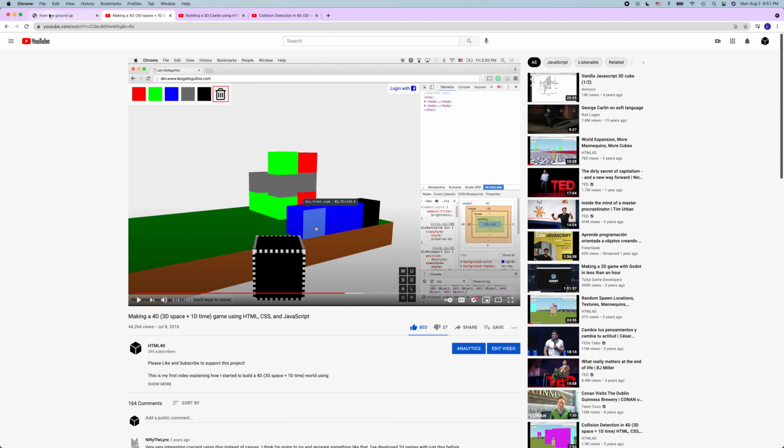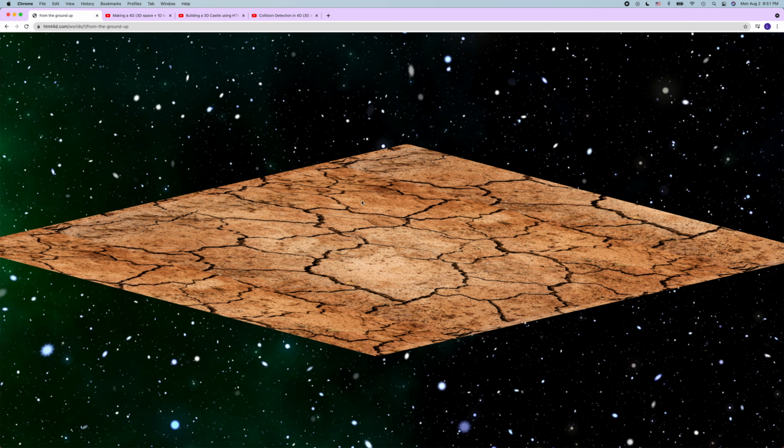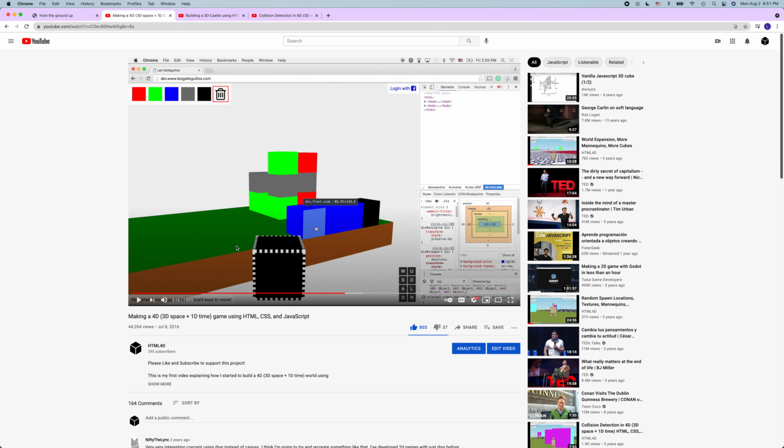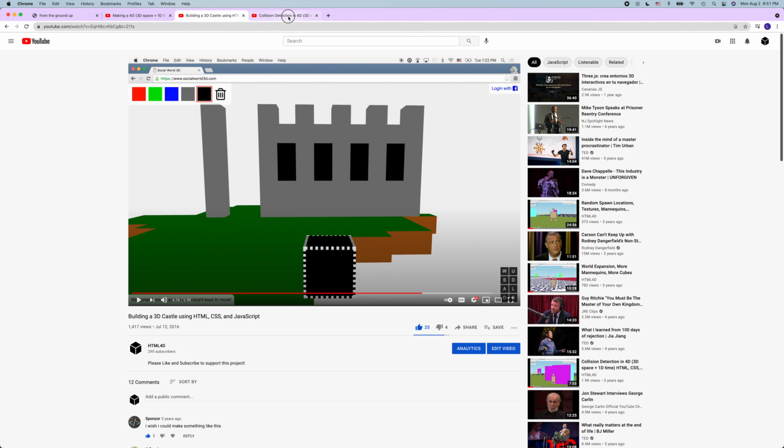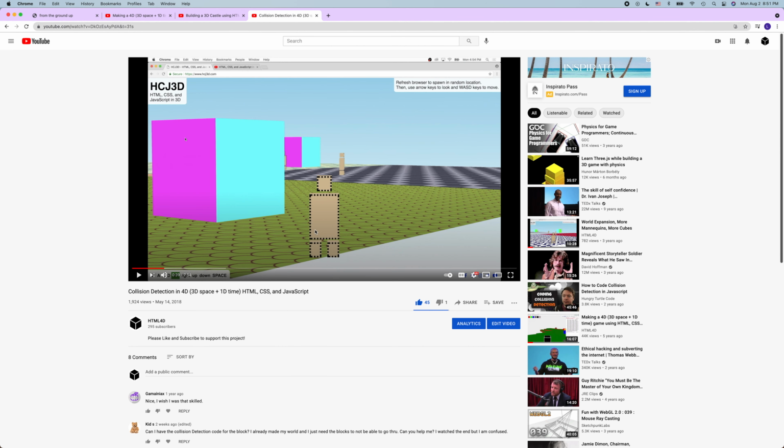So for this first tutorial, I'm calling it From the Ground Up because, as you notice, all of these worlds have a ground. This is actually a ground made of cubes. This is a whole bunch of cubes with a green top on them. Same thing here. And then here, finally, I just used a few large divs laying flat to constitute the ground.